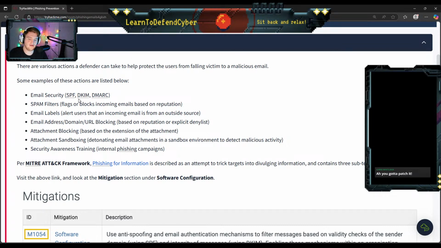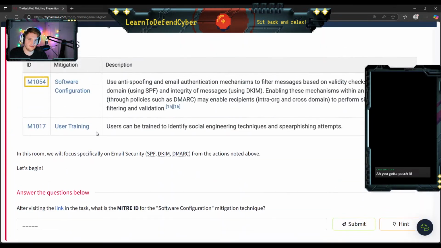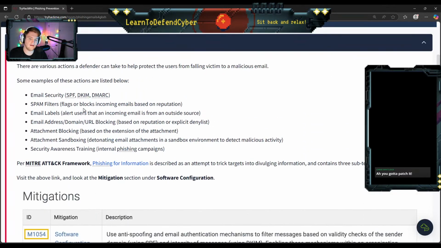There's a few things we can do as defenders to stop people from even receiving phishing emails. We have email security with SPF, DKIM, and DMARC, which we will get into in a few. Spam filters to stop emails from domains with bad reputations coming in. Email labels: most of the time the way I've seen it implemented, an email comes in and says this user is not part of your trusted sender list, so all attachments and pictures have been removed, or you have to click to enable them. And then email address, domain, and URL blocking based on a deny list or a reputation system.